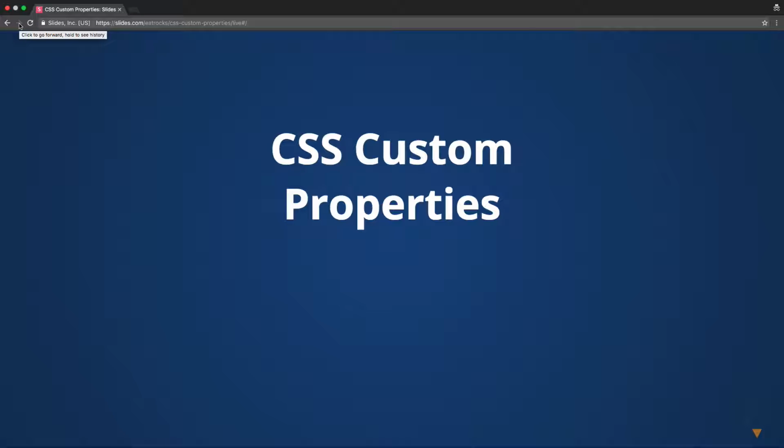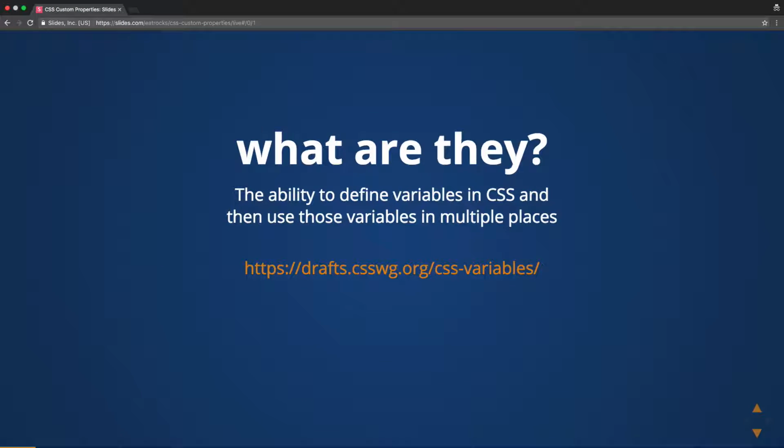All right, so welcome to CSS Custom Properties. So let's see, what are they? It's the ability to define variables in CSS and then use them in multiple places. And that's the basic definition, but it's actually a lot more powerful than that. So hopefully we can illustrate that today.